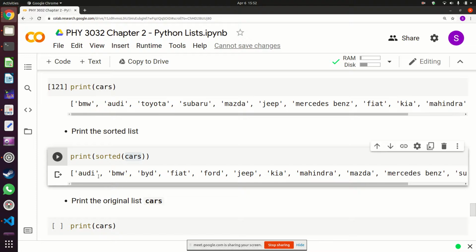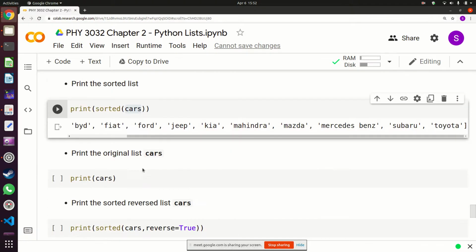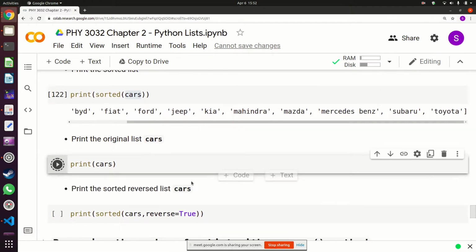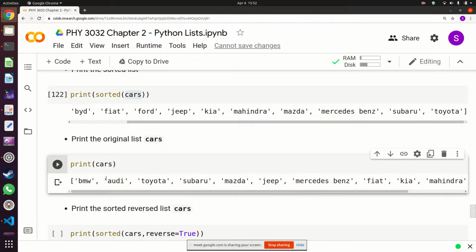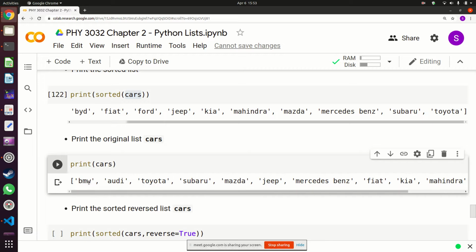So when you do that, this is what we get. We get Audi, BMW, BYD, Fiat, Ford, like that. It looks like what we had before. But if we print cars again, we notice that cars has not changed. Cars is still what it was. So sorted does not change the list cars. Okay? Sorted does not change the list cars.